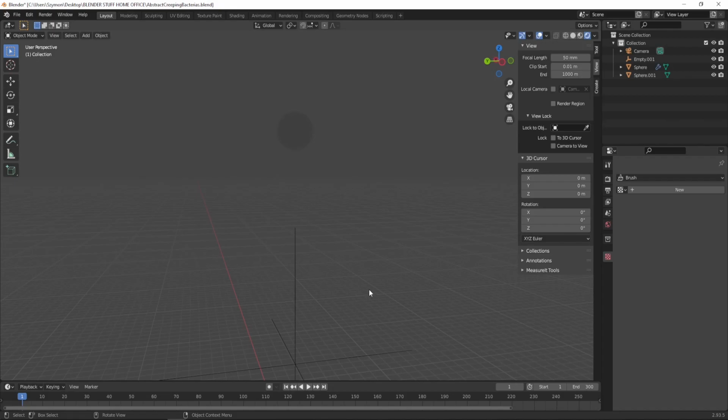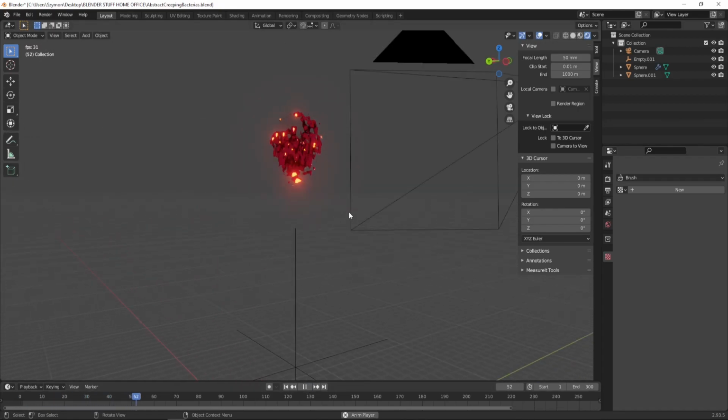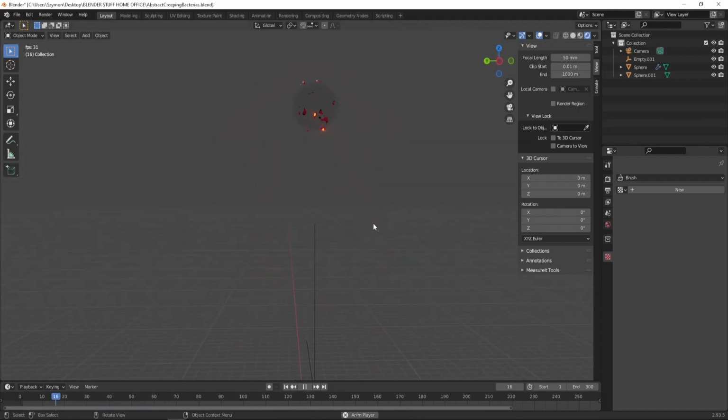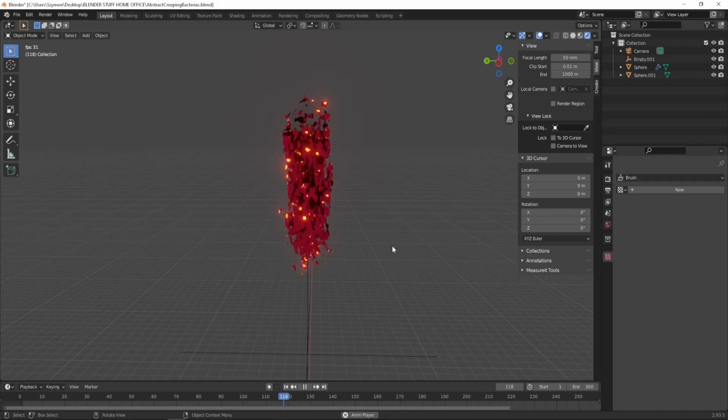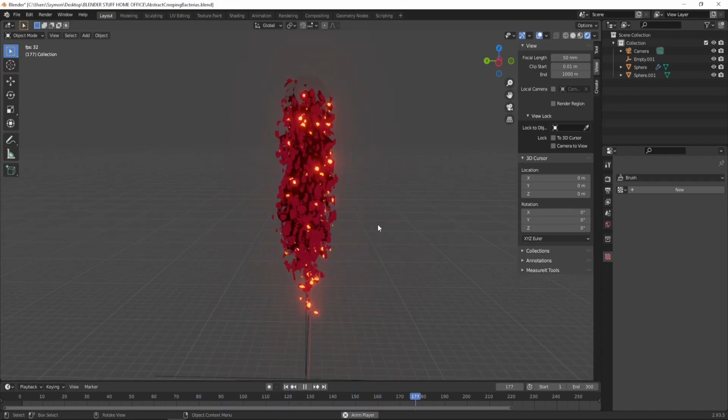Today we will try to make this stylized sludge slash alien blood sort of thing. This one is probably gonna be much shorter than my usual videos, but as always, a link to the blend file is gonna be in the description.